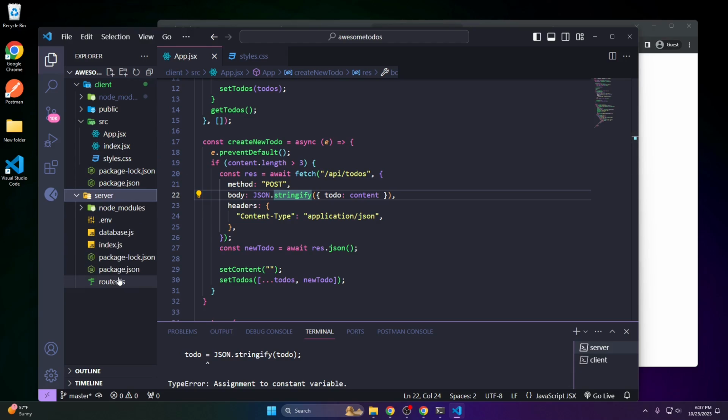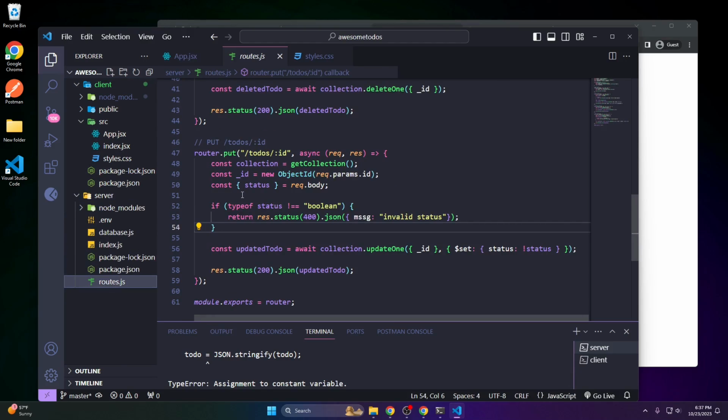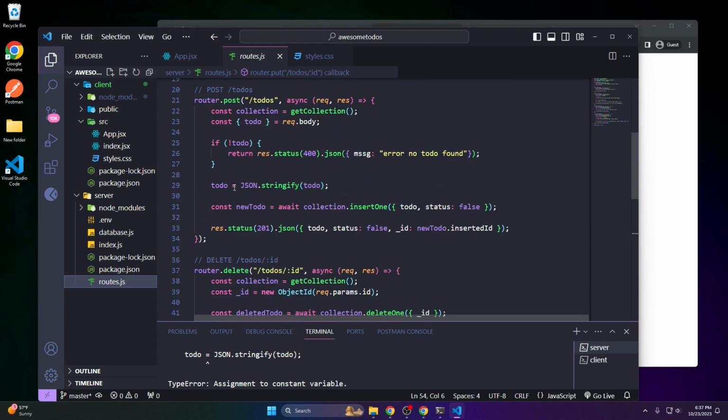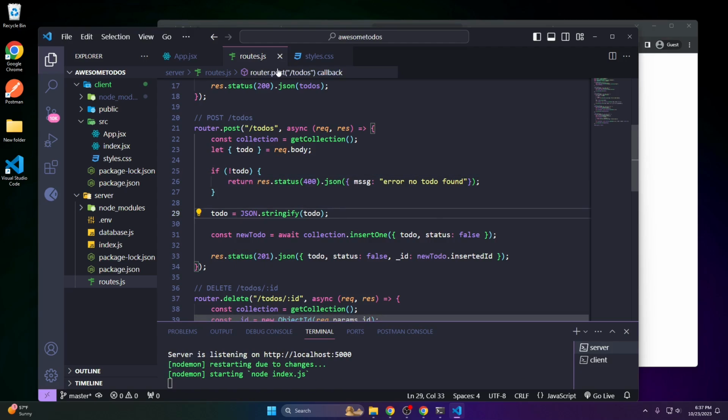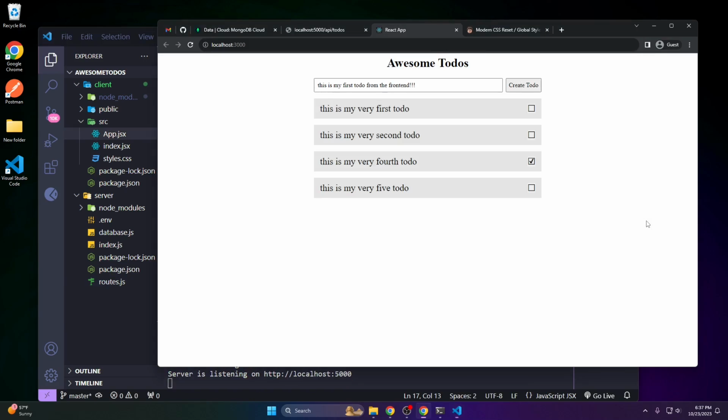So go back to our server, go back to routes, and in our post request, I'm calling todo a constant, and then here I'm reassigning it a stringify. But I can't do that because I made it a constant. So make this a let instead. Save. And let's try this one more time. Cross our fingers, hopefully everything's gone.